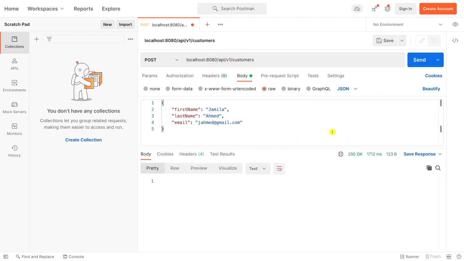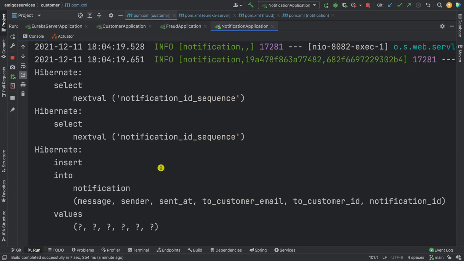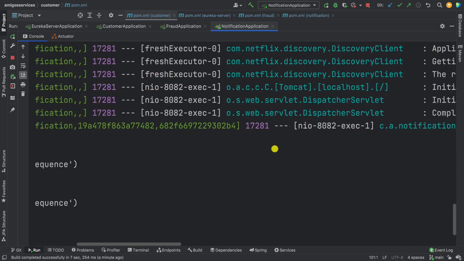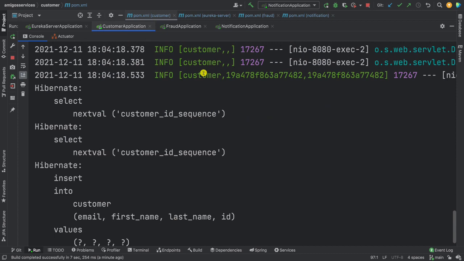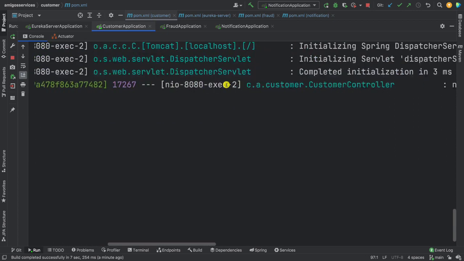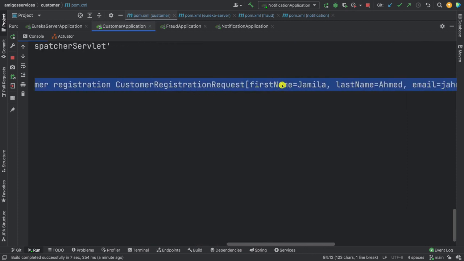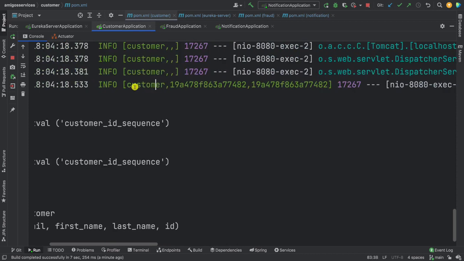There we go. Now if I go back to IntelliJ and open up the run tab, what I want to show you is, have a look. Remember when we added some logging. So let's go to customer first. In here we have the log. Have a look. We have new customer registration, and then we have the payload. But what's important is that this is actually added for us. This is Sleuth in action.